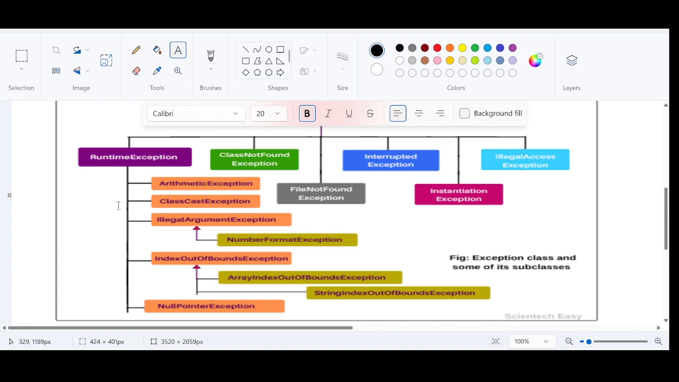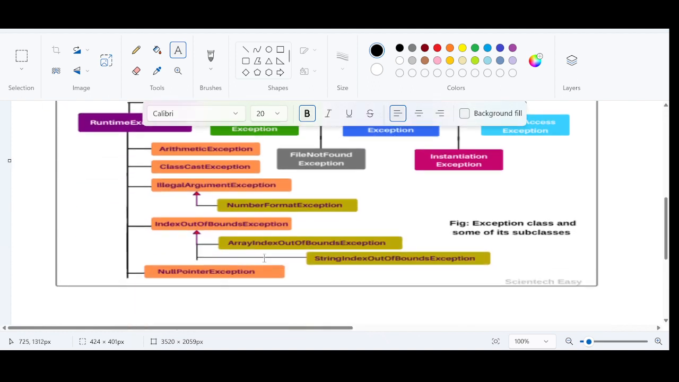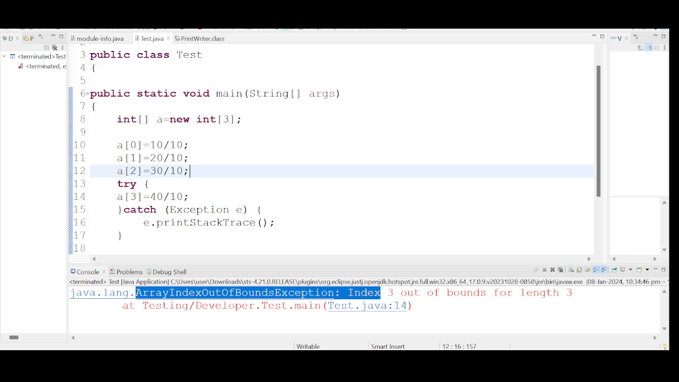Index out-of-bound exception falls under runtime exception. Runtime exception is under exception. We are using this exception class directly, the general class directly. This is what we call generalization. But we should always go for specialization. Specialization means the direct exception name needs to be used in the catch block. That is highly recommended.